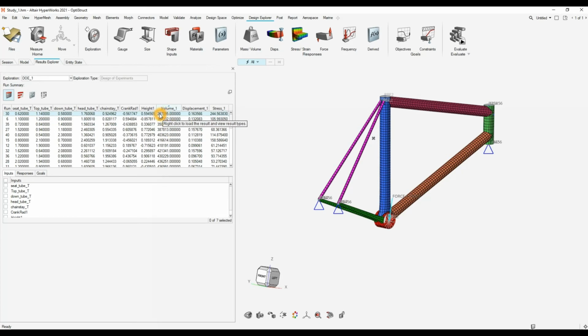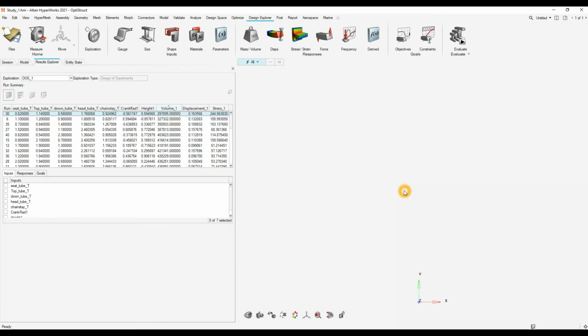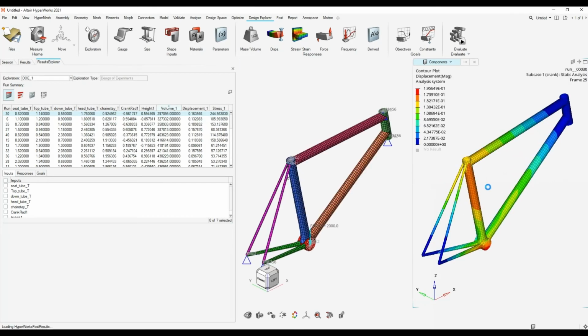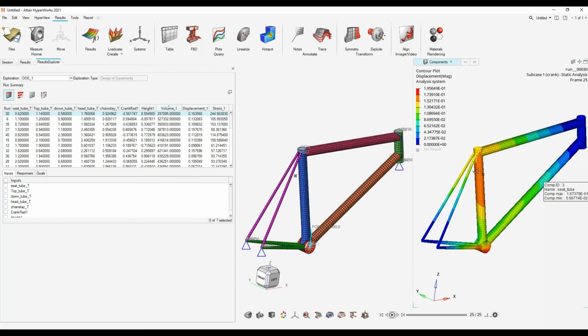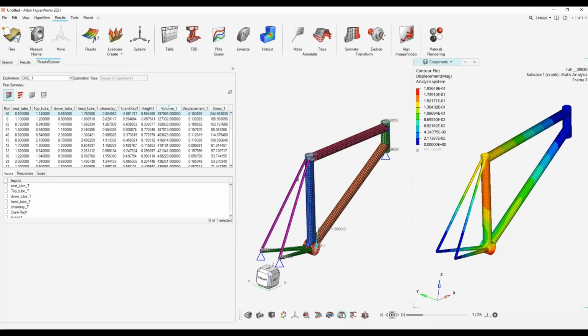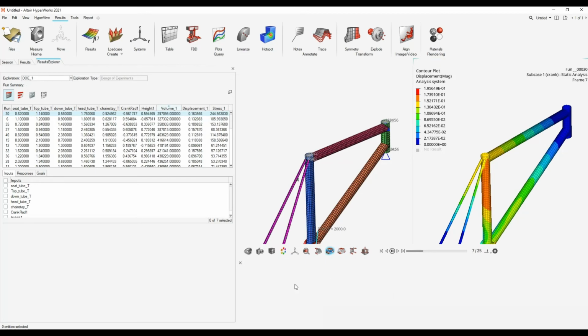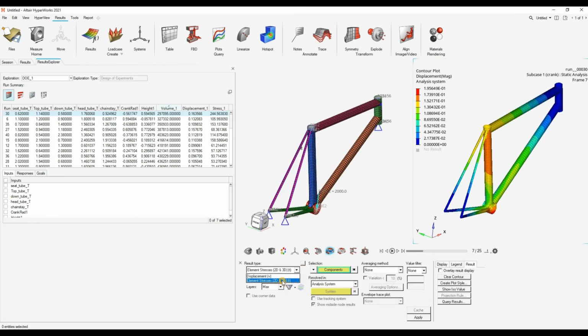If we go back to our full set of data, we can look for the result with the highest volume, and if you right click on it, you can also load the results. This in turn will launch Hyperview in the same session, and it will show you a contour display of the different results from the different solves that you've run. From here you can look at the displacement contour, but you can also change this displacement contour to a stress contour instead.